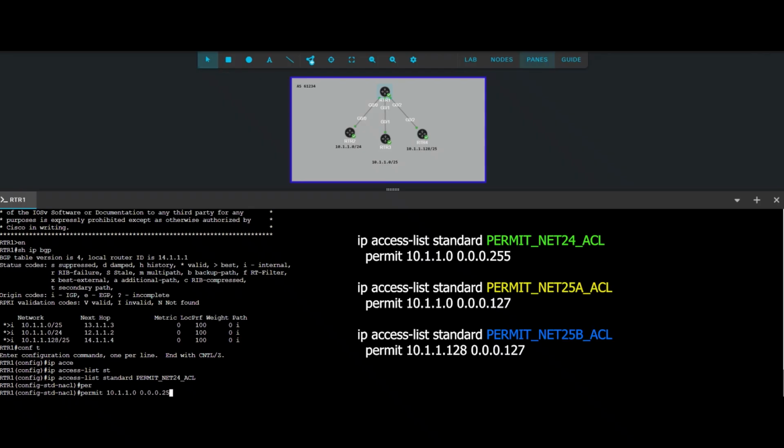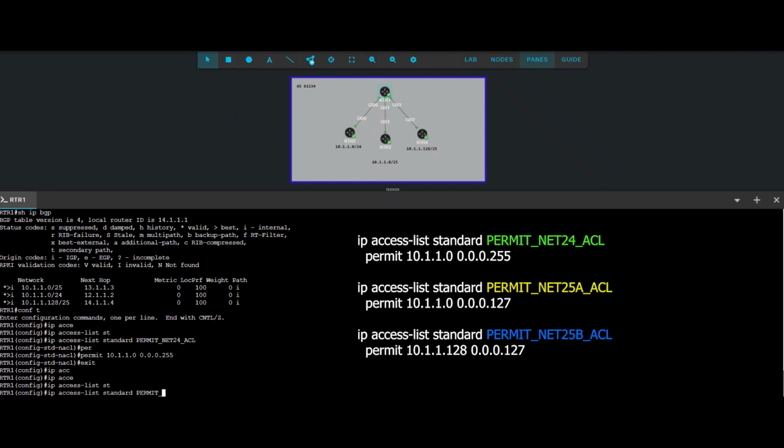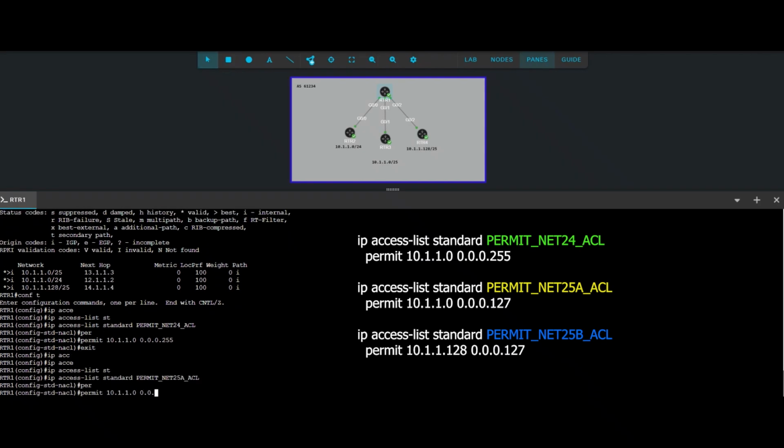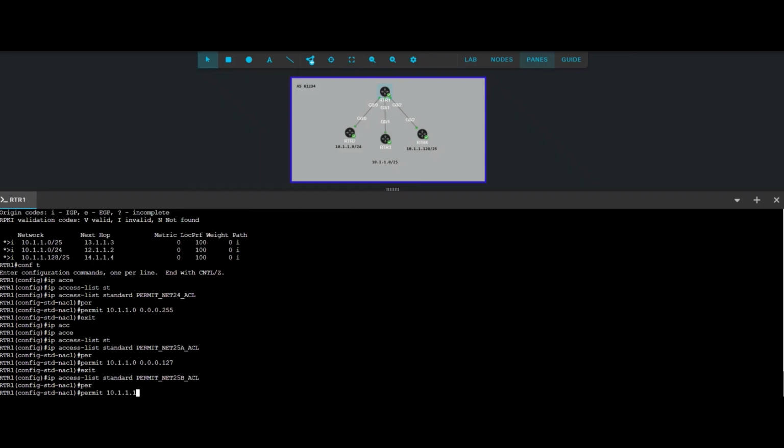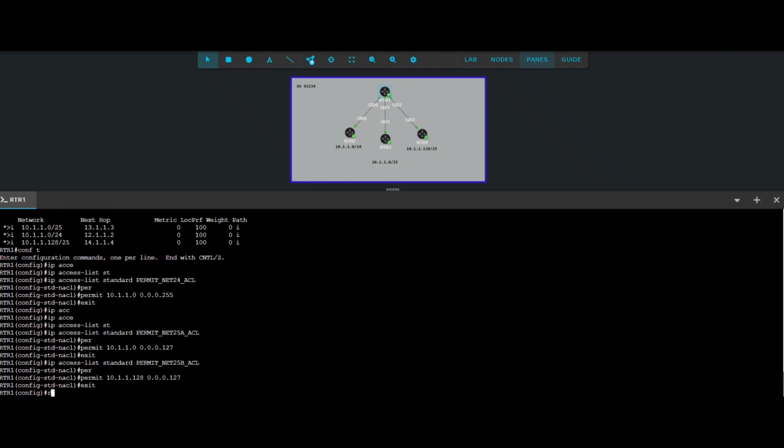Create 3 individual ACLs. Feel free to use whatever naming you would like. You will see that I like to include enough information to determine what an object is, ACL for an ACL, RM for a route map, and so forth. With the ACLs defined, create the route map.